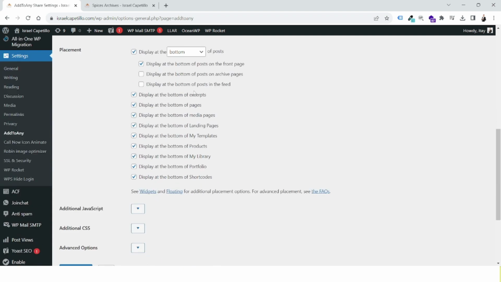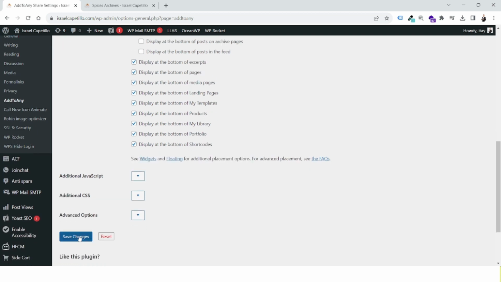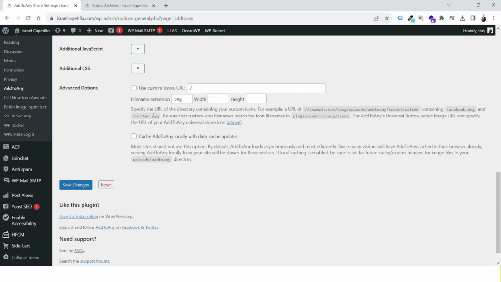So right here you have the placement to display it at the bottom of posts pages, at the bottom of posts on the front page, at the bottom of posts on the archive pages also, and of course the posts in the feed itself. You can display it in other places, on other post types like products, portfolio, shortcodes, my templates, wherever you want. And of course you can add CSS or JavaScript if you know what you're doing, and some of the advanced options. If you know what you're doing, you can of course add that as well.